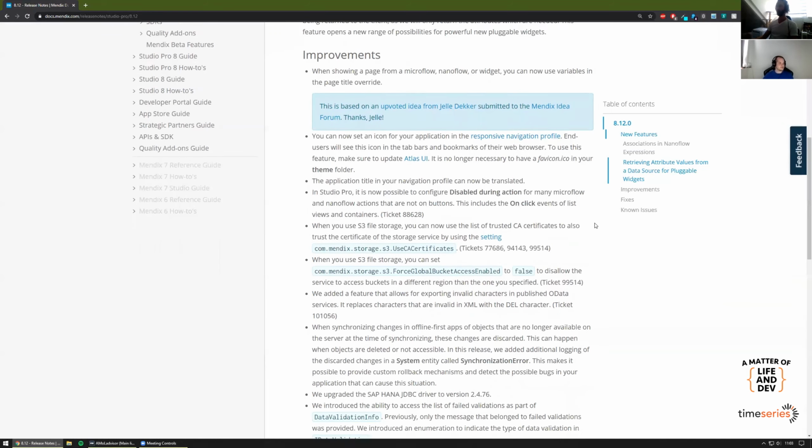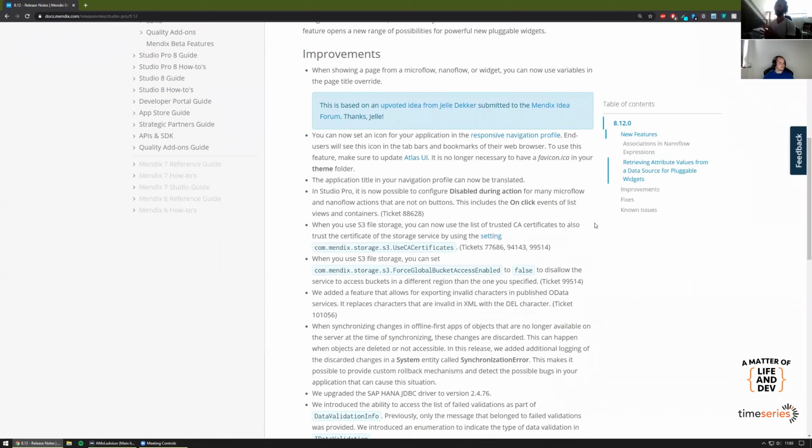Oh, what else? What stands out? I thought this one never clicked with me. Well, it clicked with me, but I never had the idea that I needed this. In Studio Pro, it is now possible to configure disable during action for many microflow and nanoflow actions that are not on buttons. This example is why it clicked. This includes the on-click events of list views and containers.